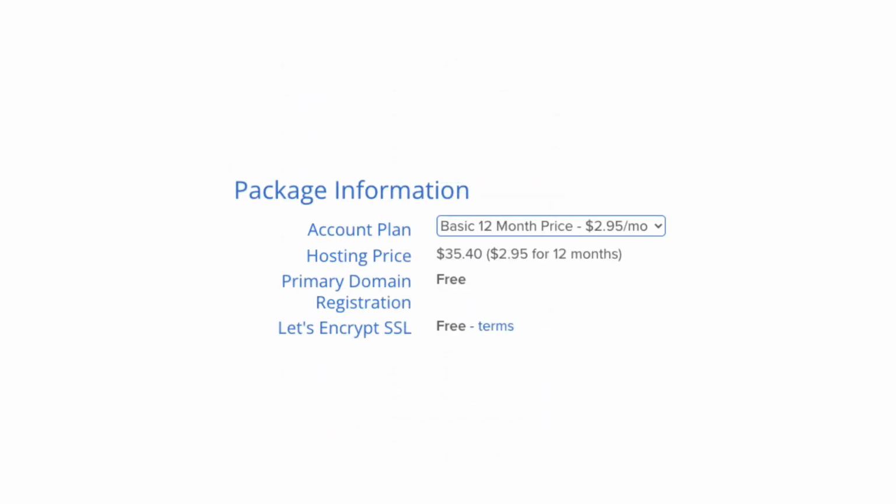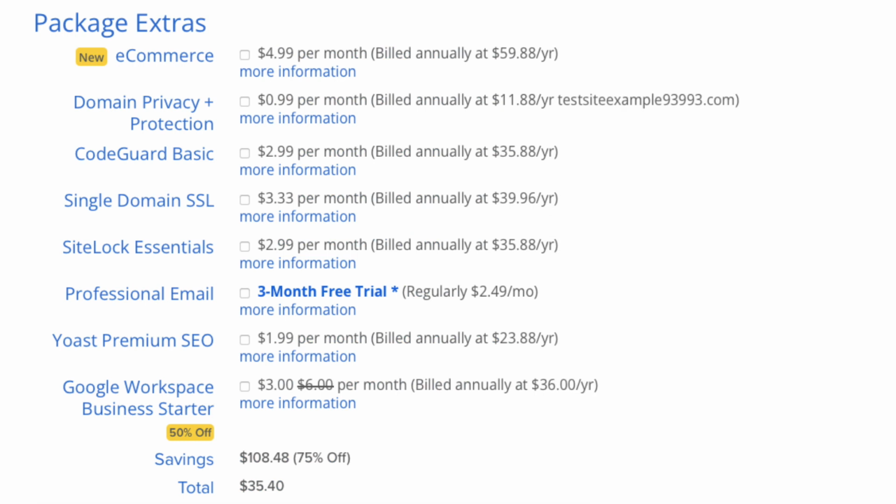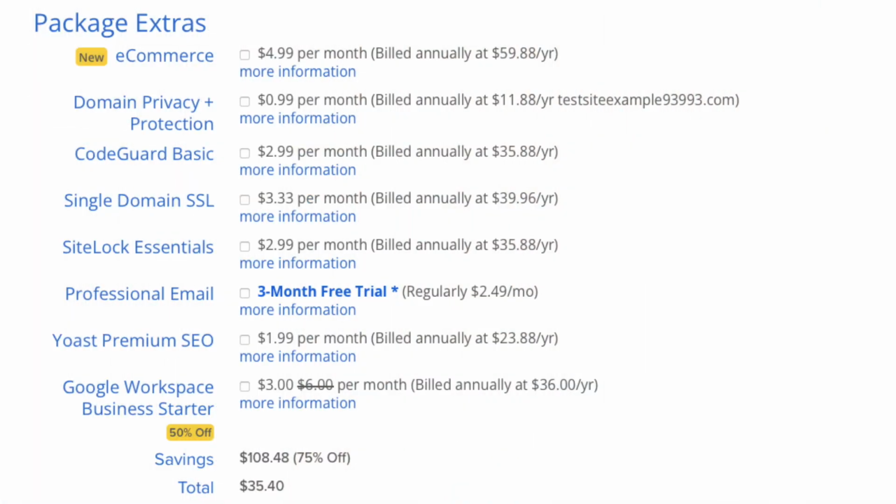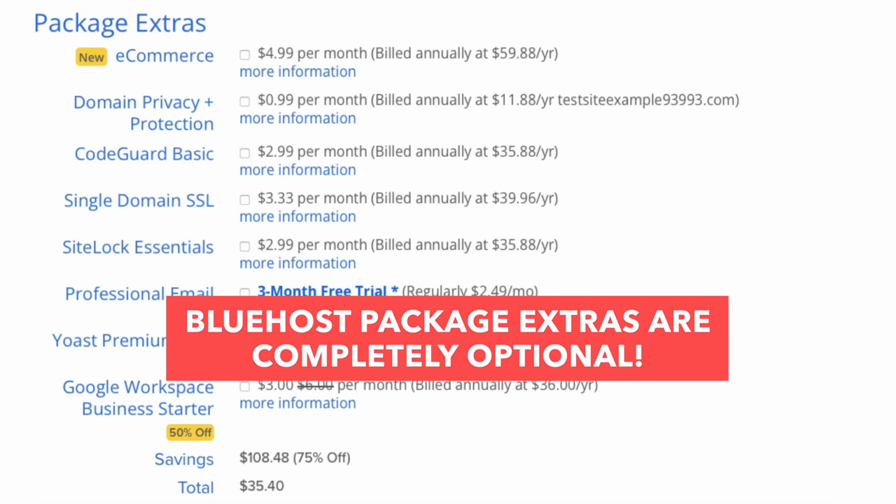Next is the Package Information section. Next is the Bluehost Package Extra section. What you see here can vary on the plan you chose, as some plans come with some of these, or if you didn't choose a free domain name, domain privacy won't show. All these Bluehost Package Extras are completely optional and up to you whether you want any of them or not.